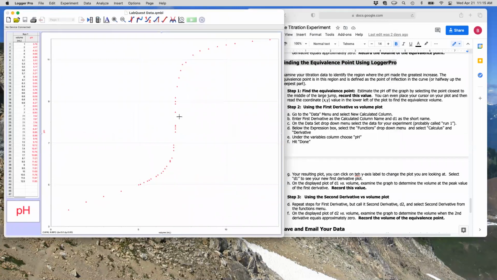The first thing we can see is halfway up the curve is maybe about here, right? And so we come down and say, what is our volume? We can read that off of the x-axis. All right, and then we come over here to find the pH.